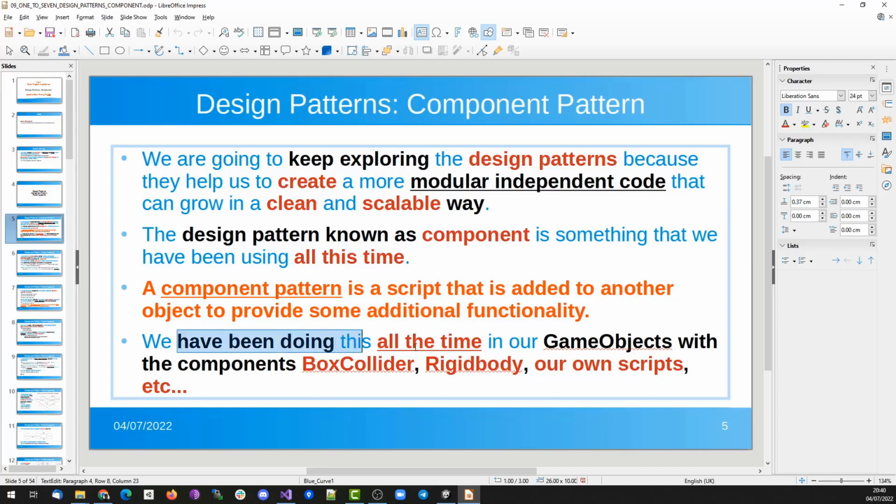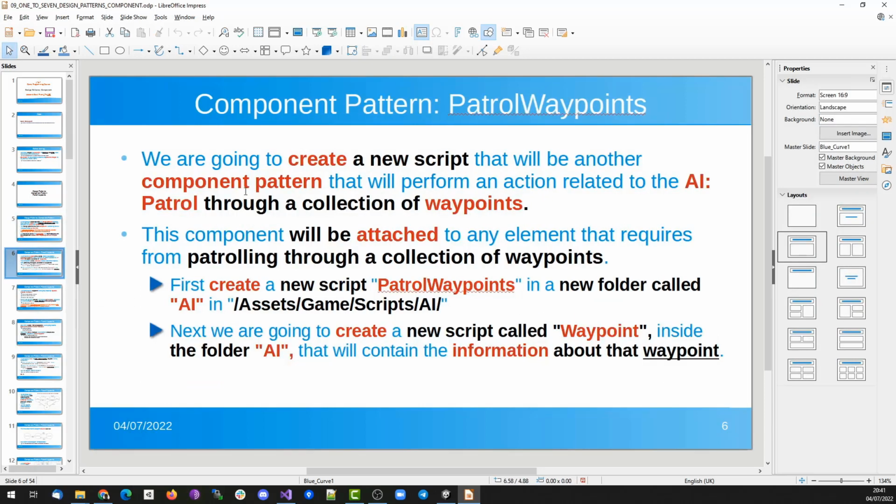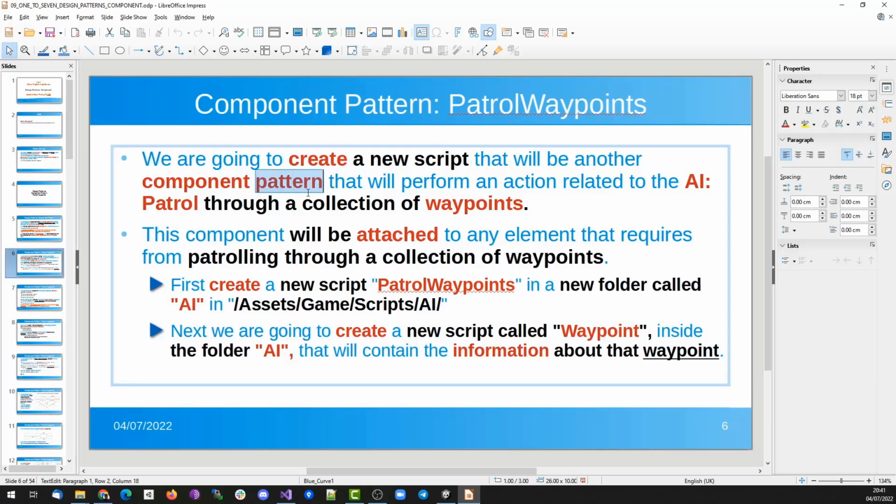We have been doing this all this time with our game objects, adding the components, box collider, rigid body, and our own scripts. So what we are going to do is create a new script that will be another component pattern that will perform an action related with the artificial intelligence, that is to patrol through a collection of waypoints. This component will be attached to any element that requires patrolling through a collection of waypoints, like an enemy or an NPC, or even later on we will apply the patrolling concept to just inanimate objects like the spikes.